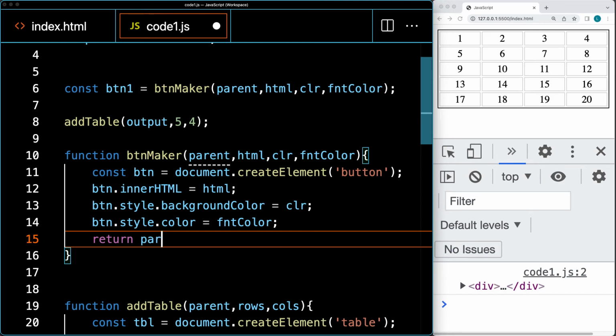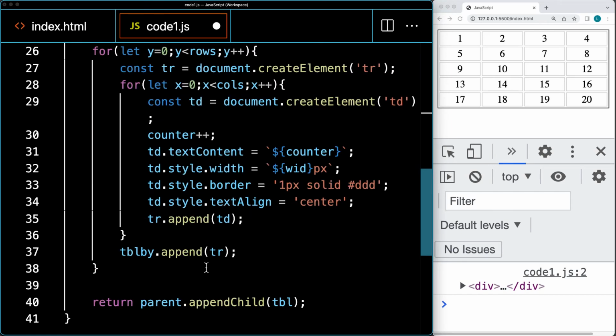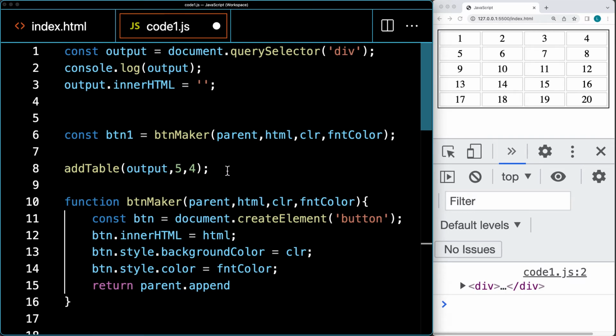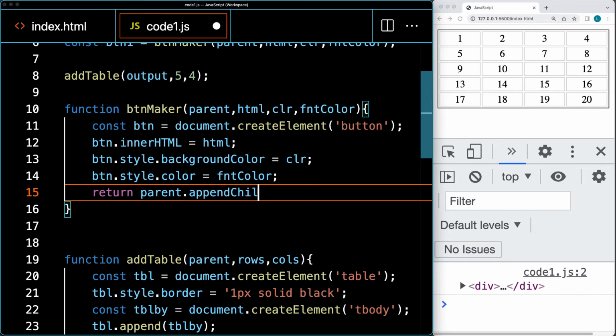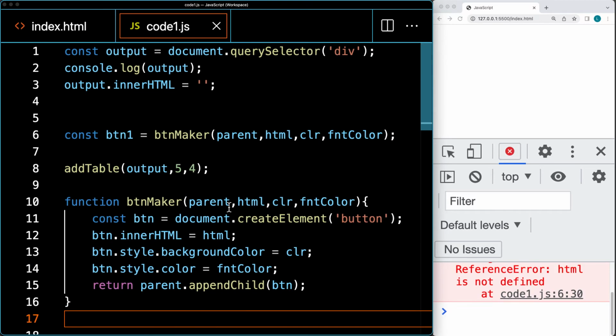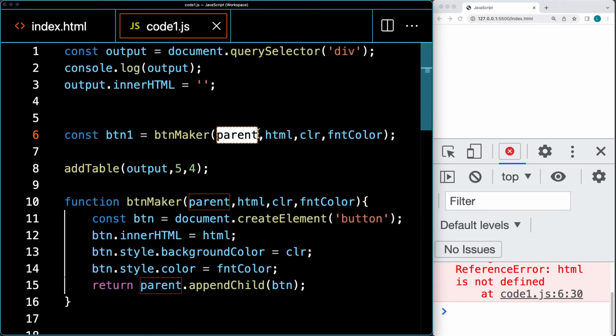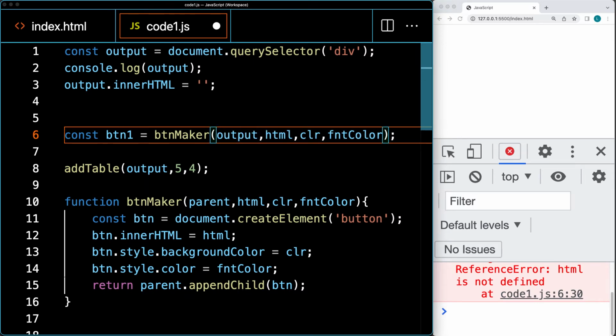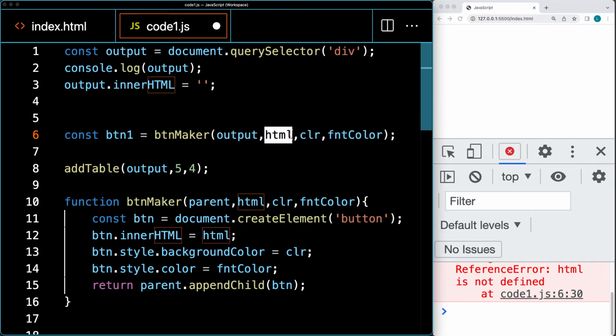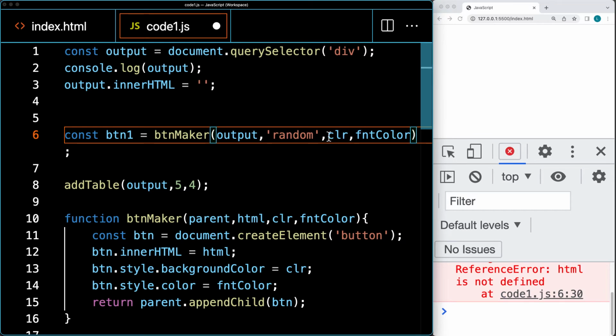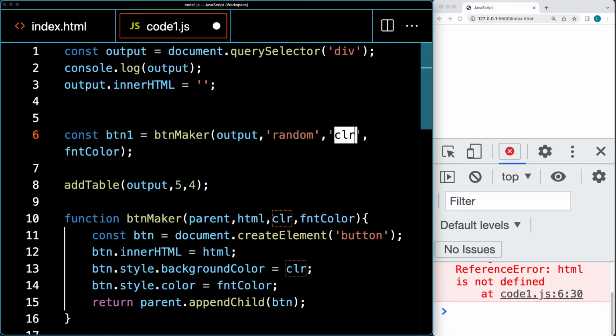So appending using the parent. Use the append, it's not going to return back the element. So that's where we need to use the append child. So once again, we use the append child and send the button object back. The HTML is not defined, because I haven't actually populated these parameters, so passing in the output argument, and it will just be random for random colors.